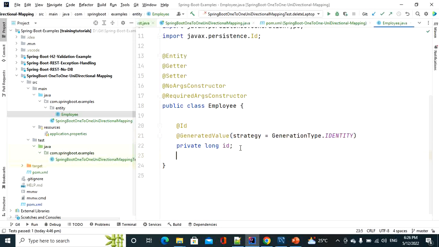Okay, let's have a few more columns. private String name. So right, private salary. Okay, so yeah, these are the three fields: id, name, salary. That's it. Okay, let's create a laptop entity.